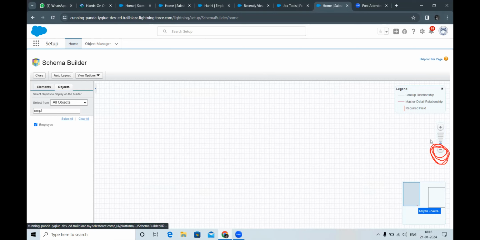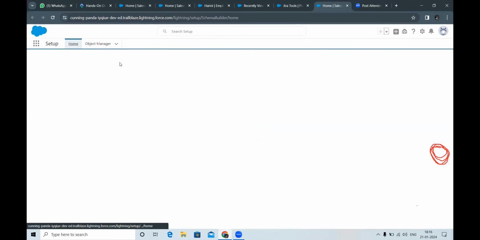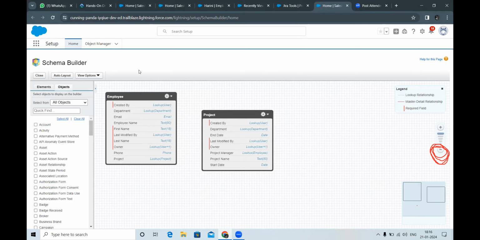Reload the page once. Reload the page. Can you see it now? Employee object. It's a graphical view now, like a graph-like thing. And it's a project now. See, from project, you have a relationship with the employee. From employee, you have a relationship with the project. Employee and project manager.